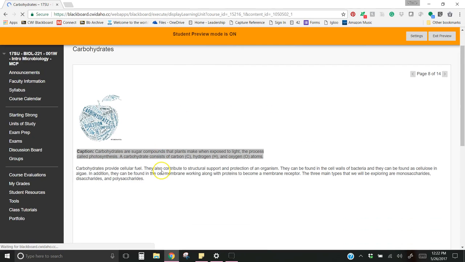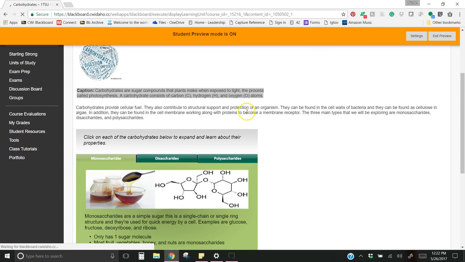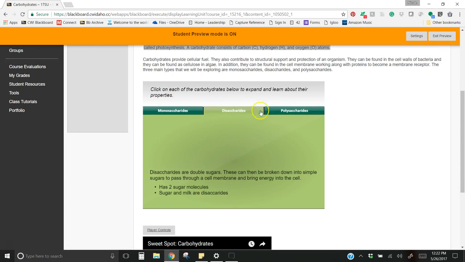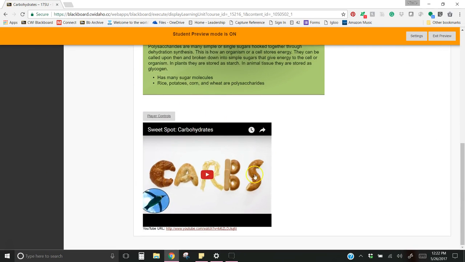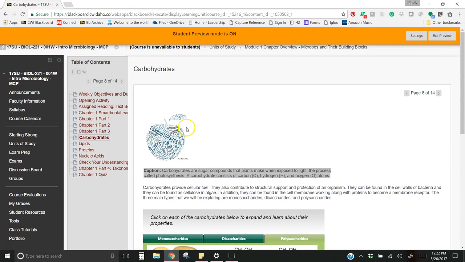So here you go. So you can see there's some reading, there's some interactive materials you can look through, and there's a video. And this is how every module is going to look. It's going to be a combination of lectures, assignments, and quizzes. So this is where you're going to see everything you need to know.